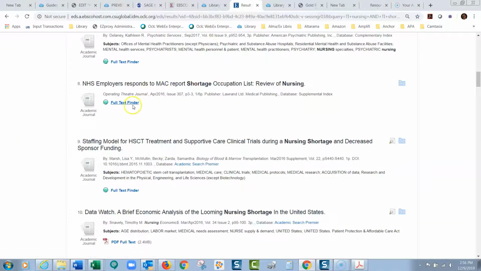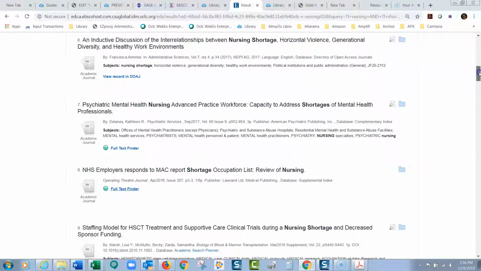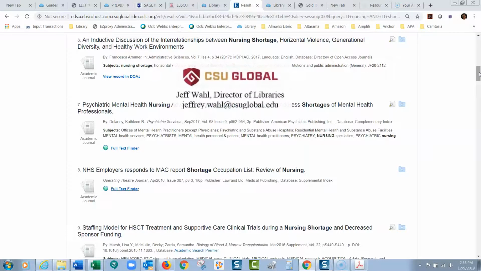A lot of times this kind of is confusing when you see Full Text Finder and then another link comes up, but that's all it is. It's just found a link outside of the EBSCO system, and it's directing you to the correct set of links that it thinks will give you access.